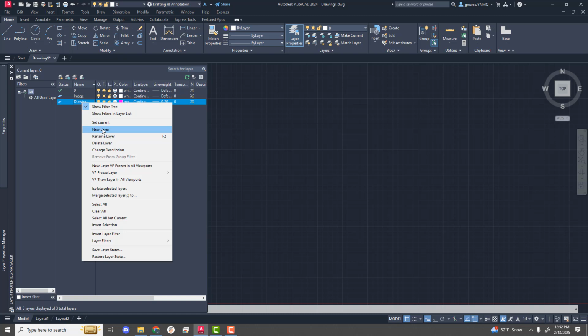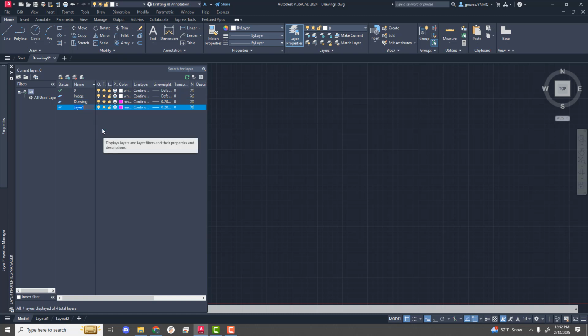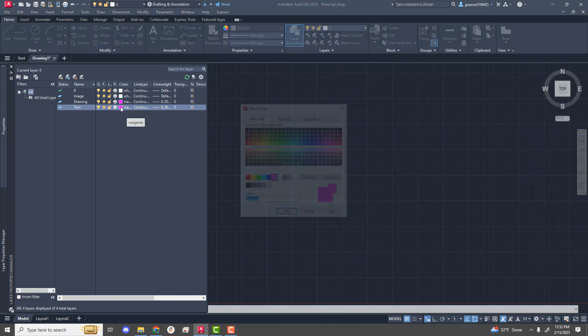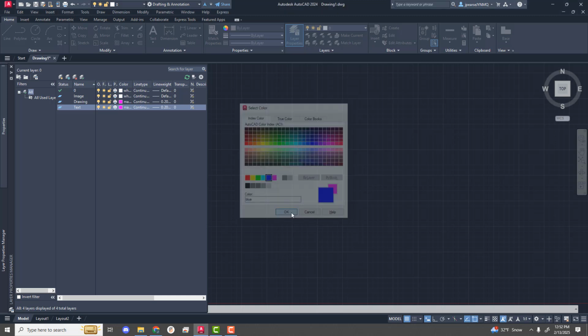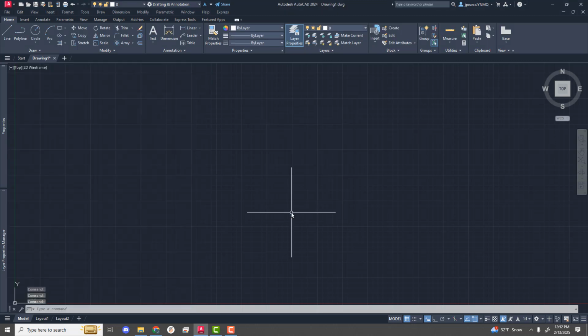And come back down here into layer properties, and I'm going to add another layer. I'm going to create a text layer. I'm going to call this text, and I'm going to make this either navy blue or black, just because I really want it to show up. This is primarily text on the layout itself, on the paper space. And of course we can change those anytime we want to.